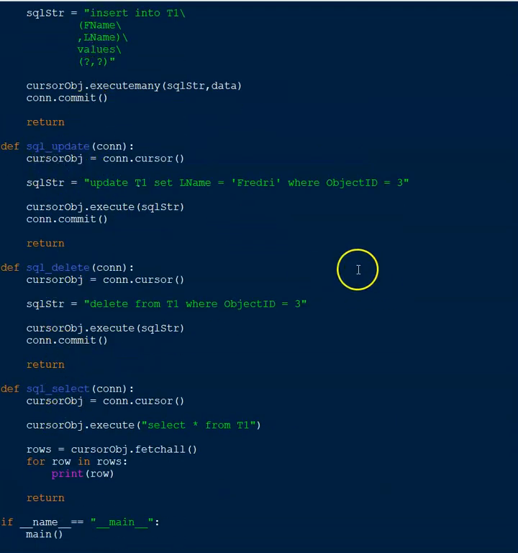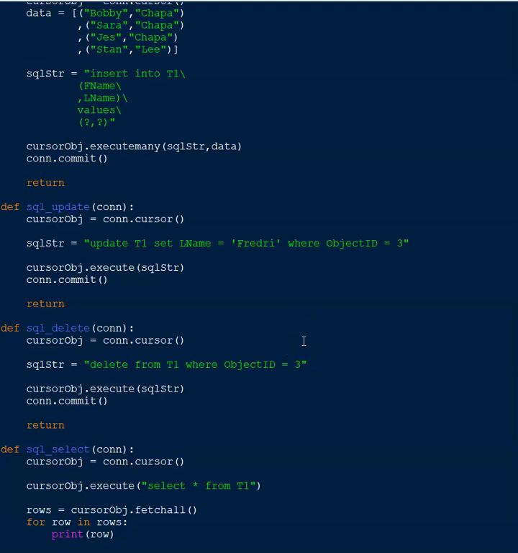So I'll go ahead and pause on these functions: your update function, your delete function, your select function. Actually, and your insert function up above too.